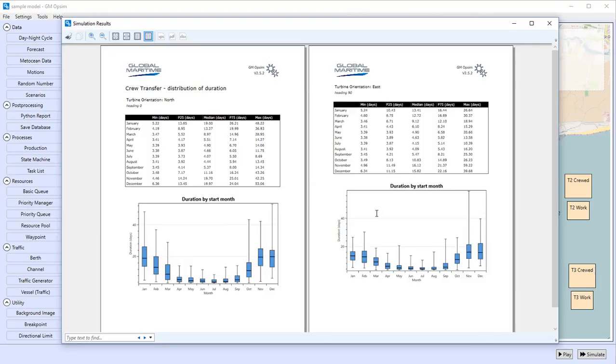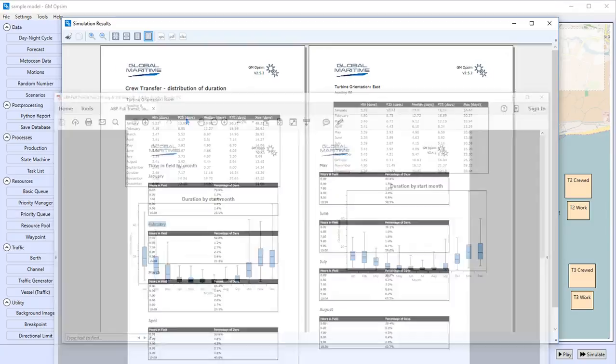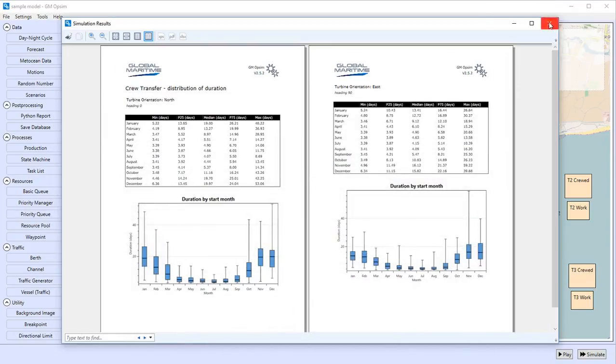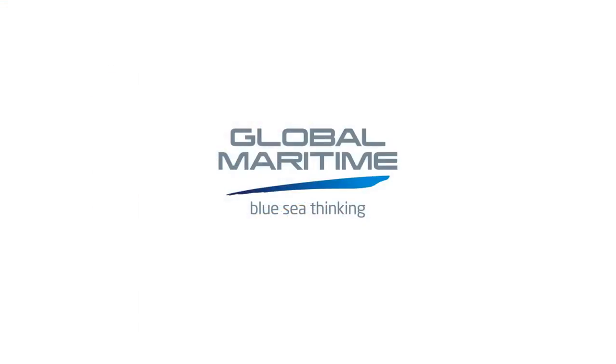Another useful output which can be produced for project planning is a monthly breakdown of the hours a vessel can spend out in the field. This is shown here. This video has demonstrated some of the basic capabilities of Global Maritime's simulation tool GM OPSIM, using a simple and generic example. The program can be readily customized to provide any required statistical results and predictions for a vast range of operations which can be modeled to occur simultaneously, and for wind farms of any size.